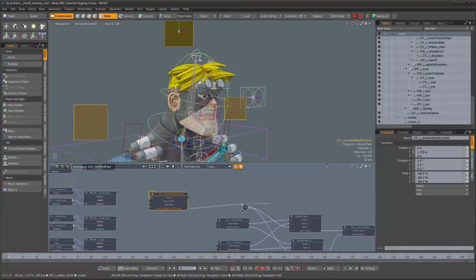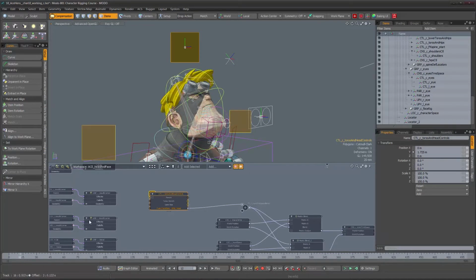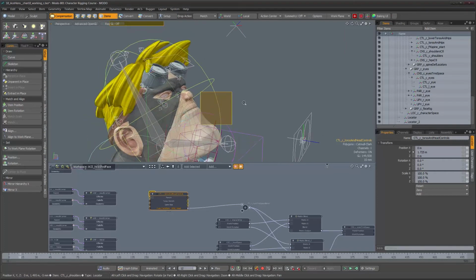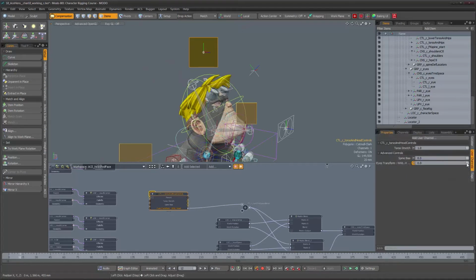So let's see how this works. I'm going to go to a frame like here. As you can see, the eye controls stay in place, and if I select my user channels and bring this to 1, my eye controls now follow the head.